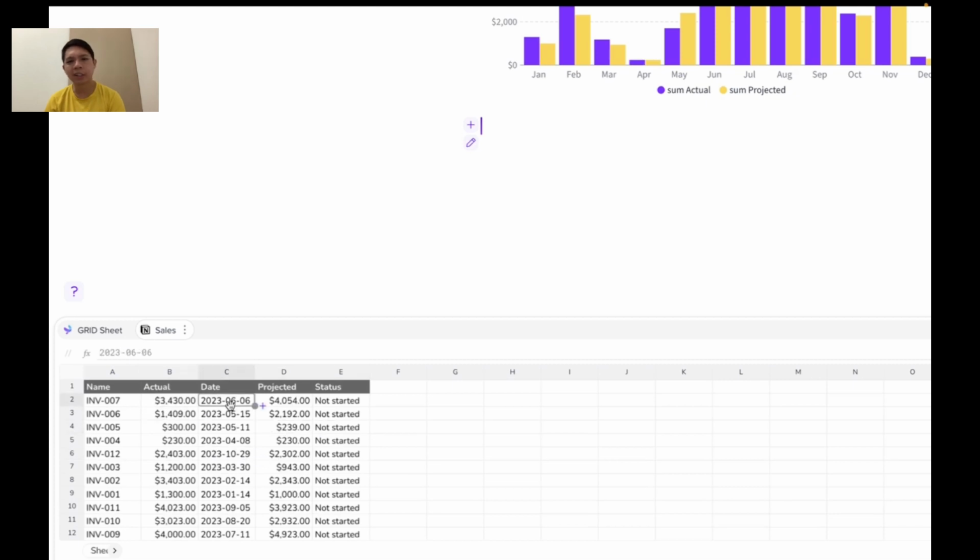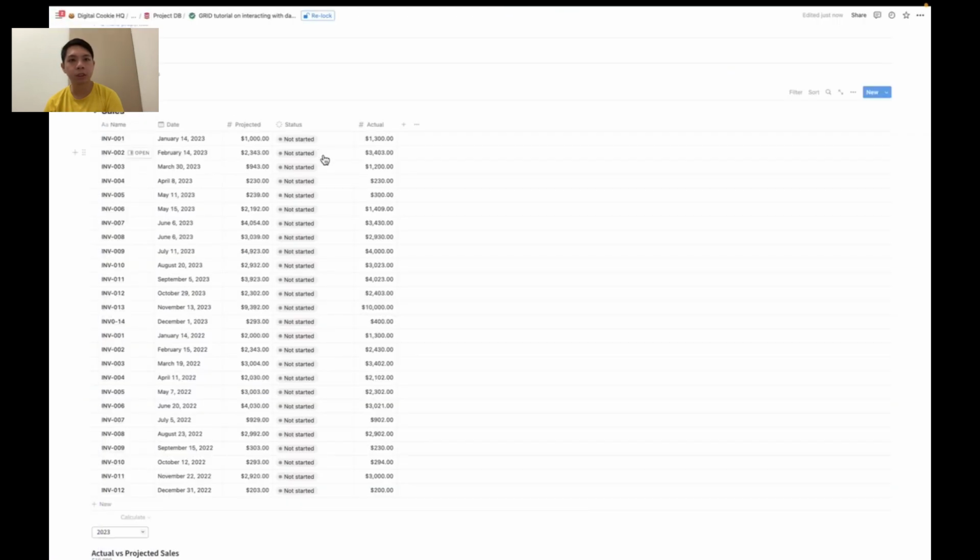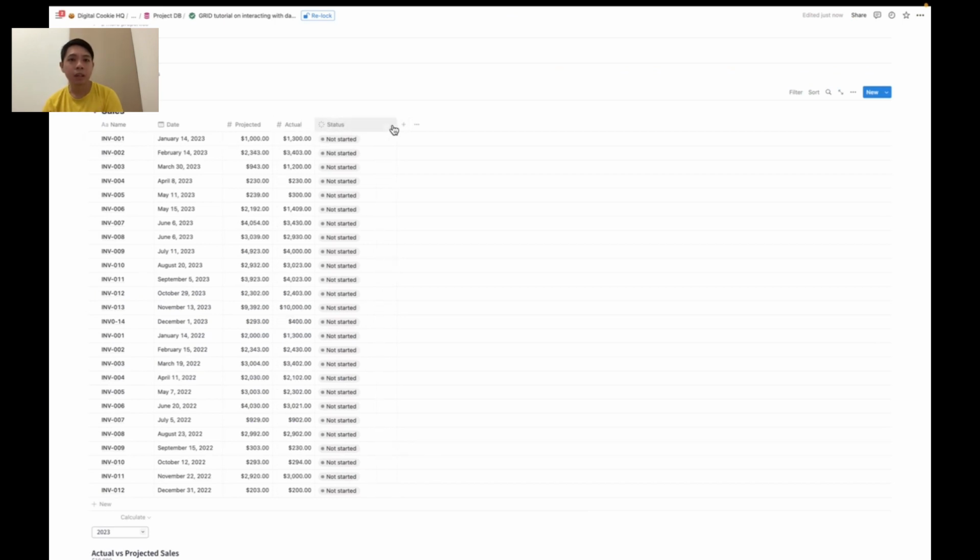Okay, so it doesn't really change. So yeah, it's sometimes kind of random. So what you get is name, actual, date, projected, status, right? And then if I go back to Notion, you can see it doesn't line up with what I expected it to be. So this is one problem.